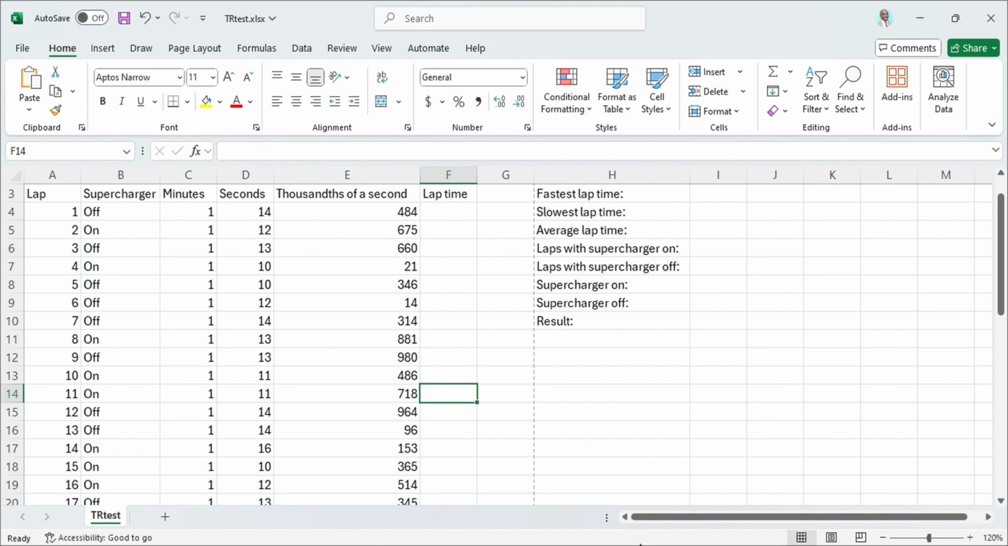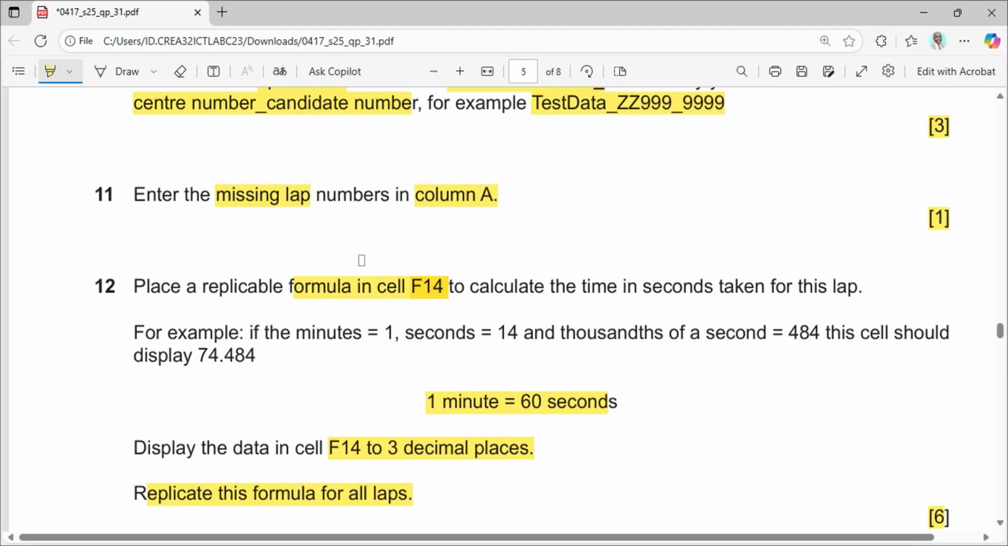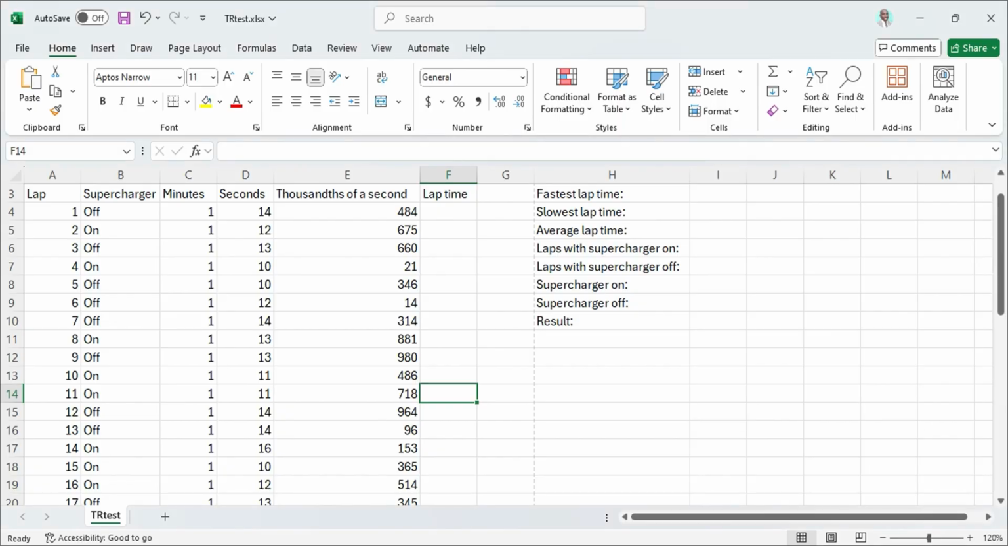Now I will tell you what the examiner is trying to do by asking you to start with F14. If you look at it, they said in cell F14 to calculate the time in seconds taken for this lap. How do you know the time in seconds? You see the parameters you were given: minutes, seconds, and thousands of a second. So that means you are converting everything back to seconds. To convert these minutes back to seconds, you multiply the minutes value by 60 so that you can get your answer in seconds.